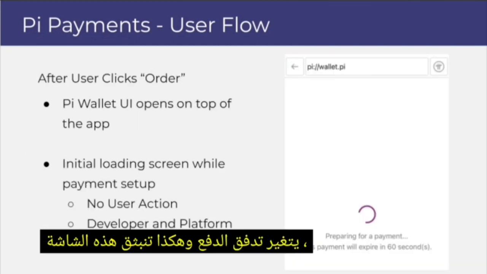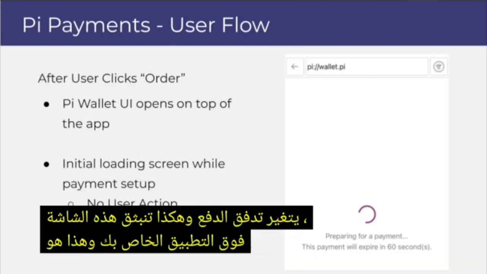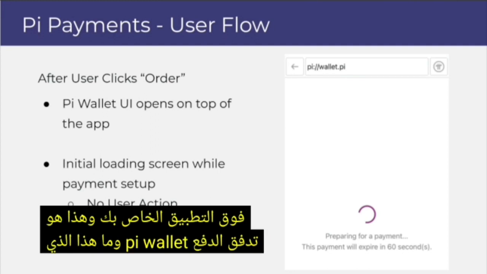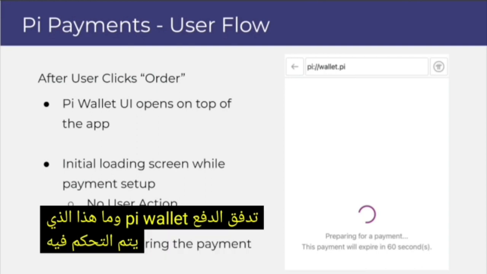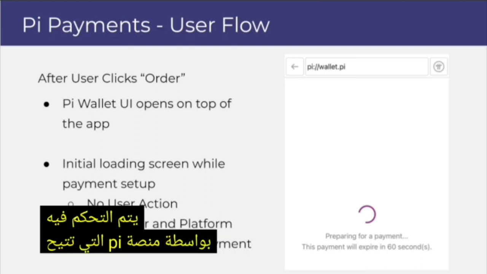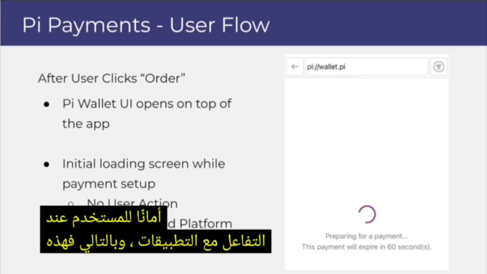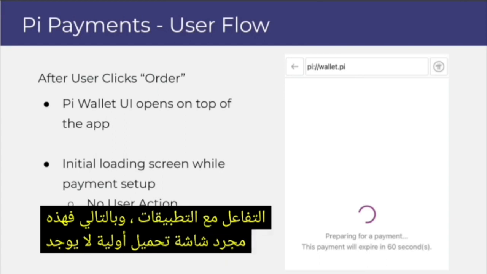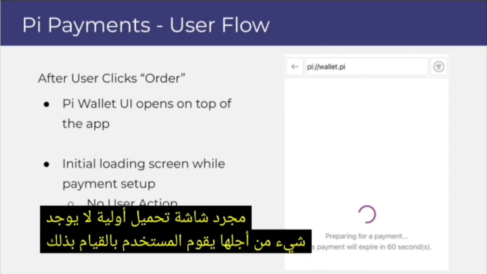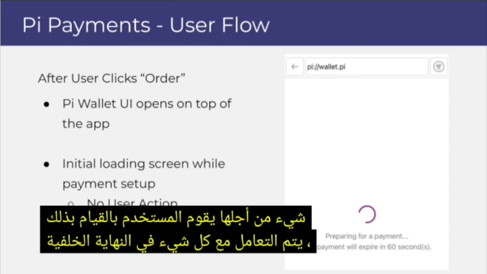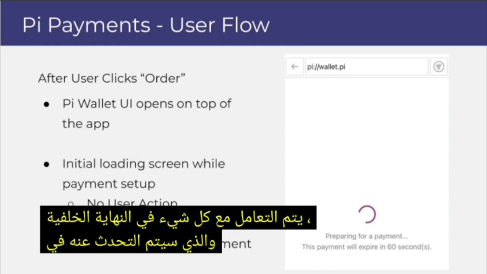This screen pops up over top of your application. And this is the Pi wallet payment flow. It is controlled by the Pi platform, which allows security for the user when interacting with the applications. This is just an initial loading screen. There's nothing for the user to do here. Everything's being handled on the back end, which will be talked about in just a few moments.